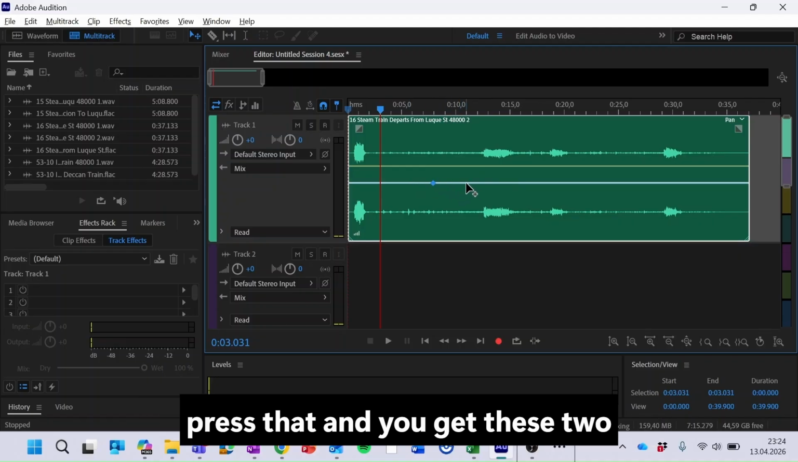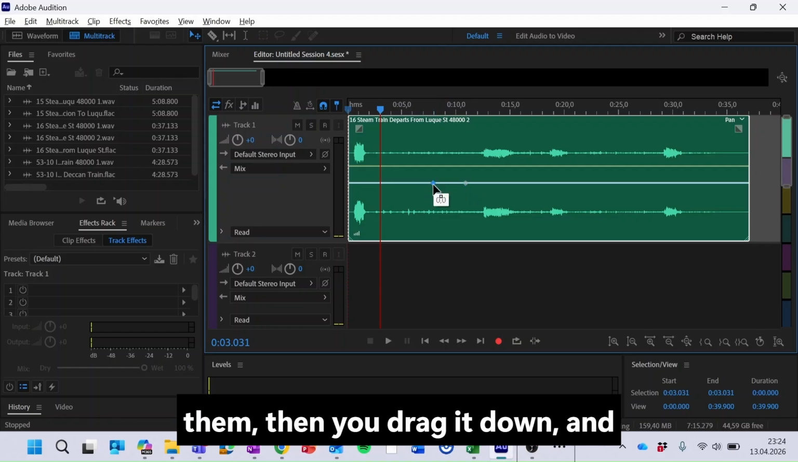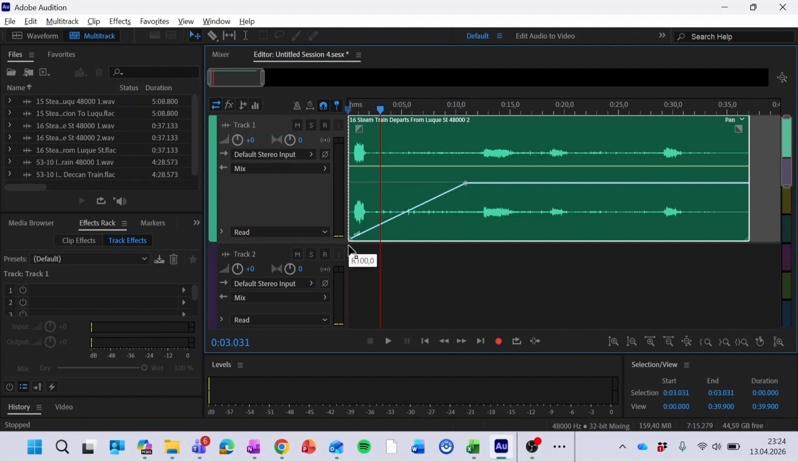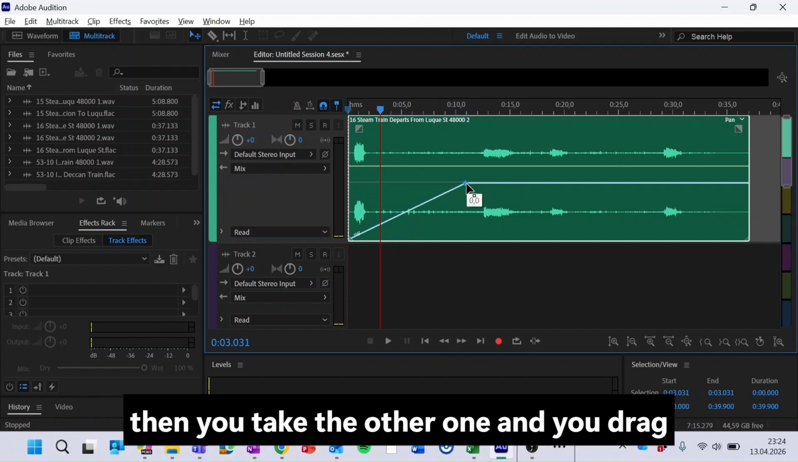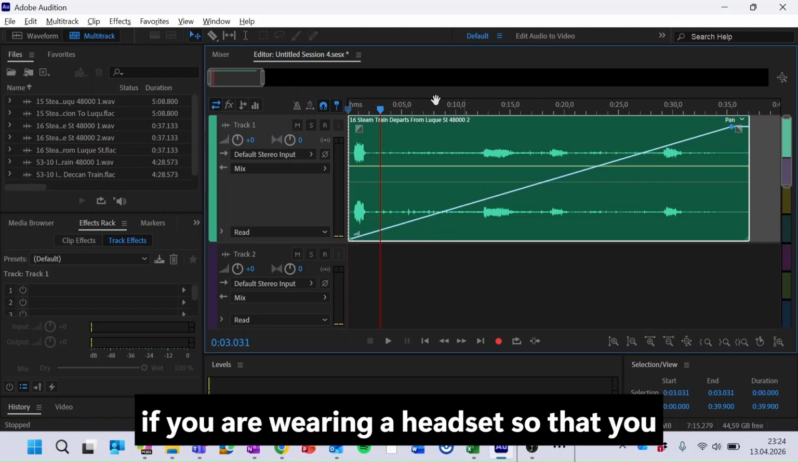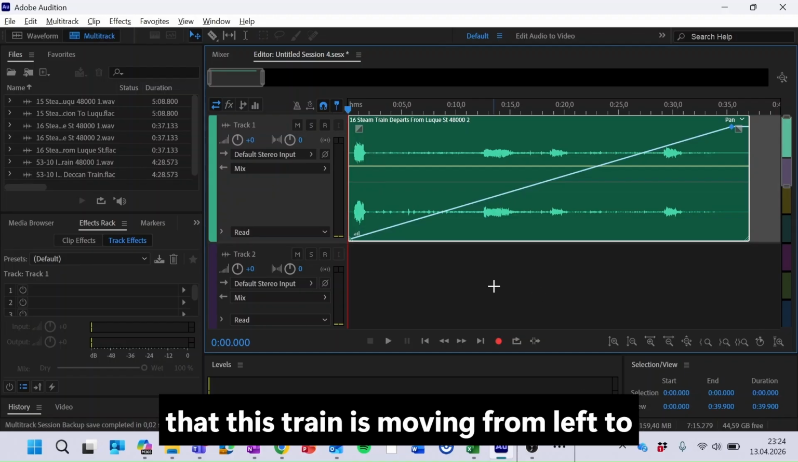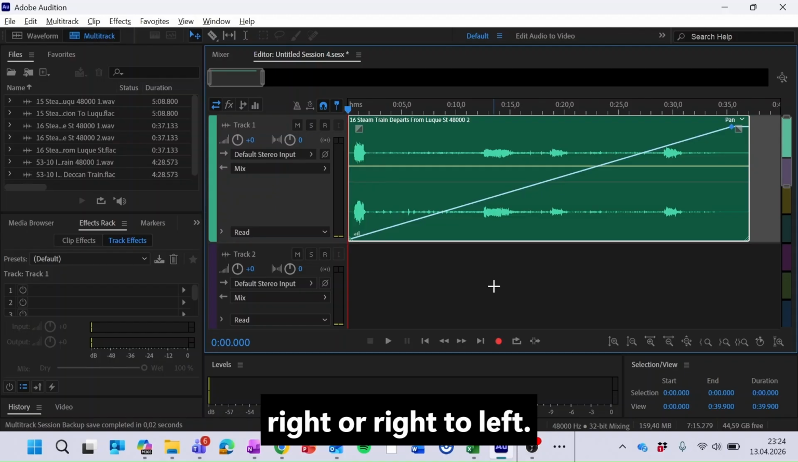So you just press that and you get these two little icons. You select one of them, then you drag it down, and then you take the other one and you drag that up. And now, if you are wearing a headset so that you can listen on both ears, you can hear that this train is moving from left to right or right to left.